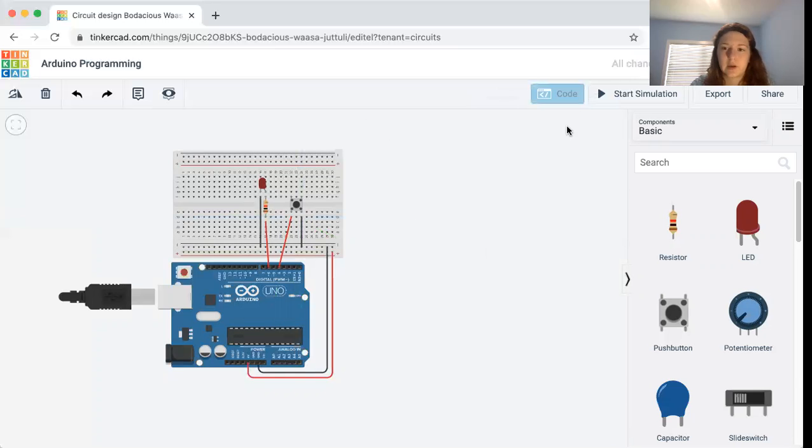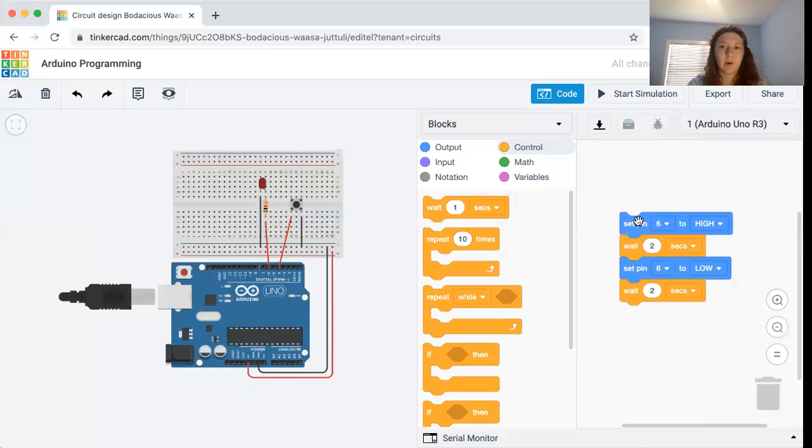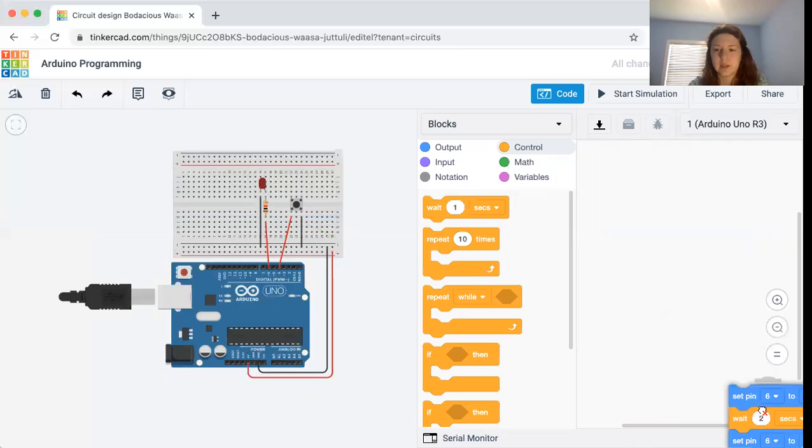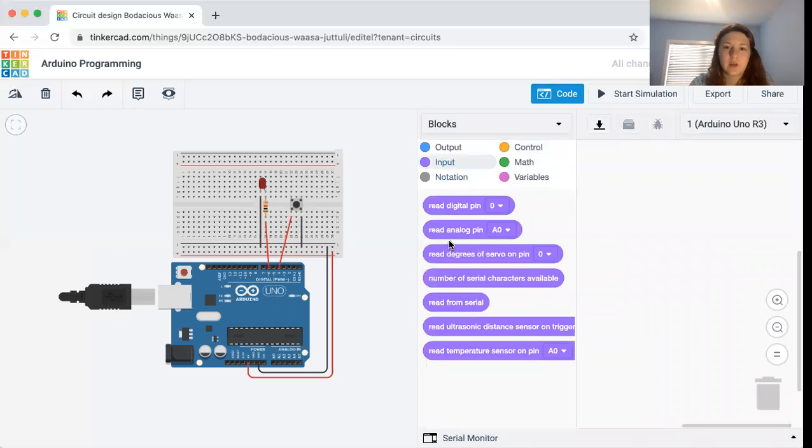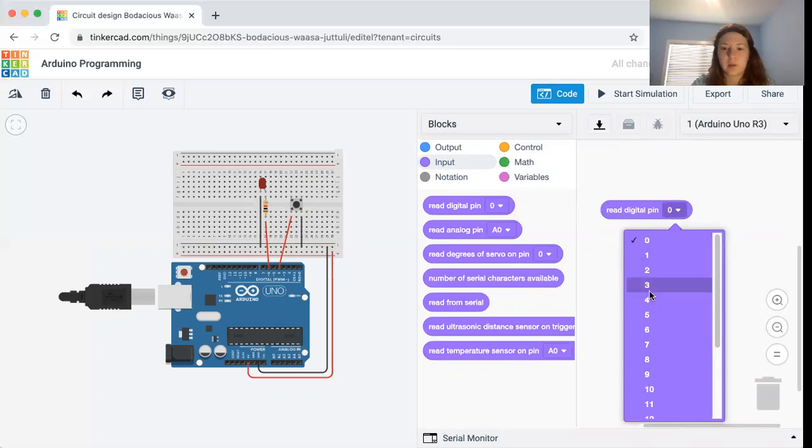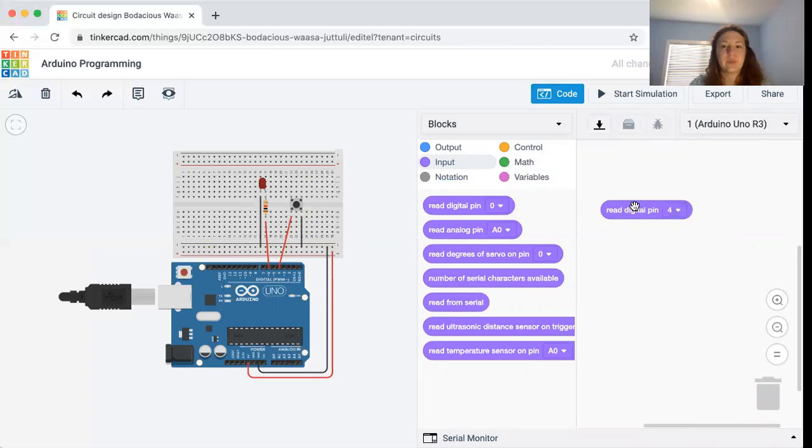When we go back to code, we now need a slightly different setup. So let's delete this for now. And we're going to be reading in what is happening here. And so if you go here, it says we can read from a digital pin, which is what we need. So we're going to click that, and we're going to set it to 4.